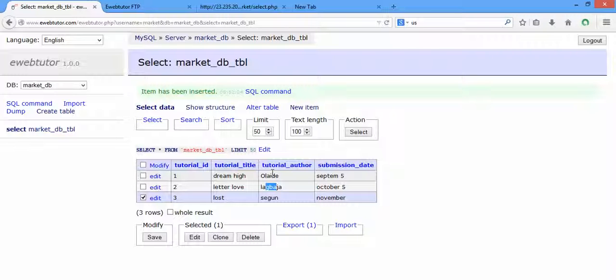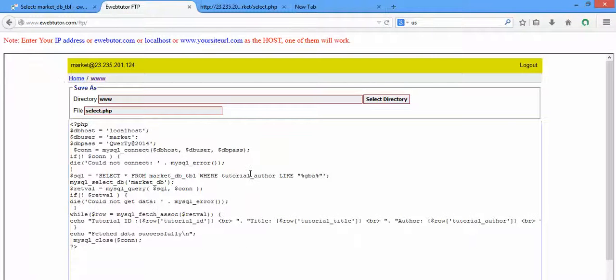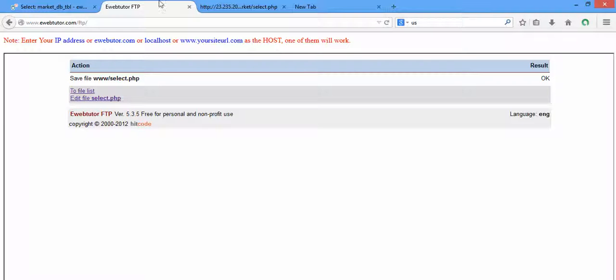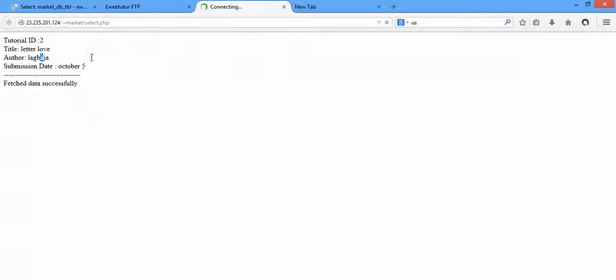But if you use WHERE tutorial_author LIKE AJ, because you are not saying equals now, you are saying like AJ, then since lagbaja has AJ inside it, you're still going to select this row. So let's see what happened. WHERE tutorial_author LIKE ordinary AJ, but make sure there is percentage before and after anything you use. So let me refresh this web page.